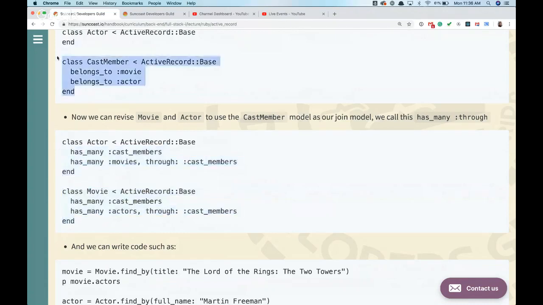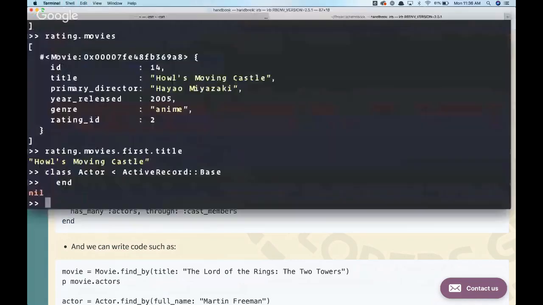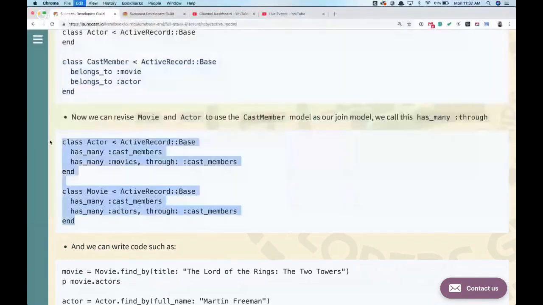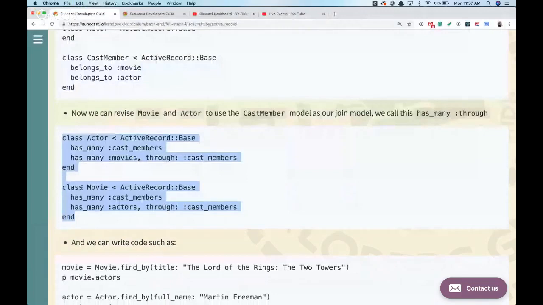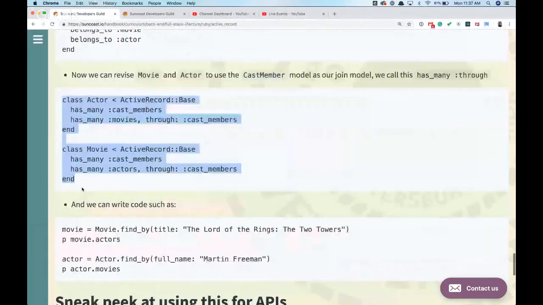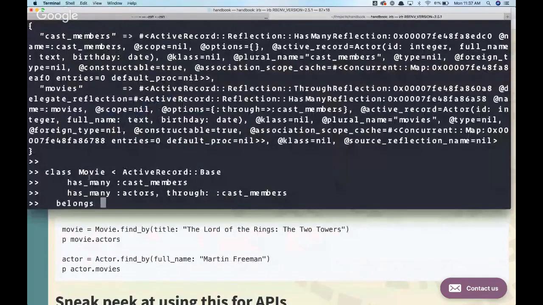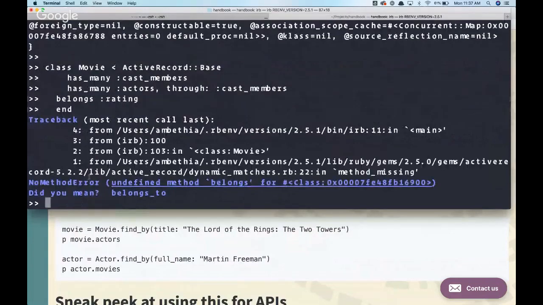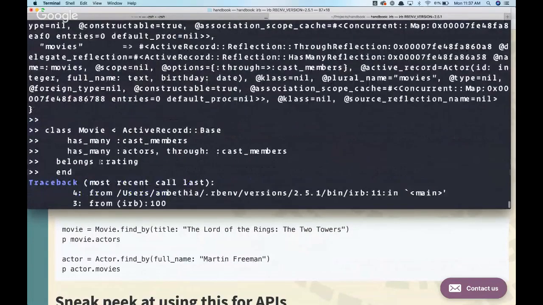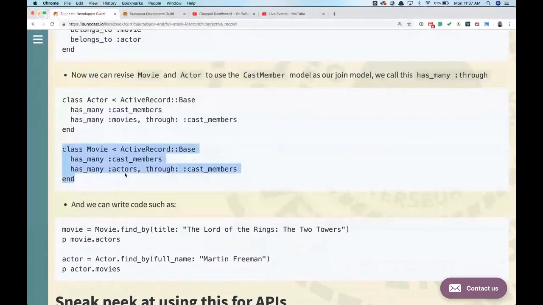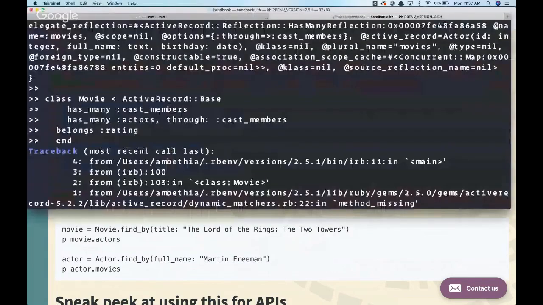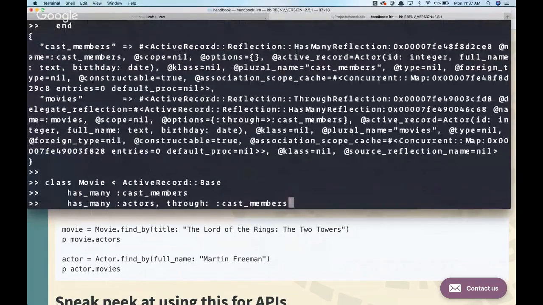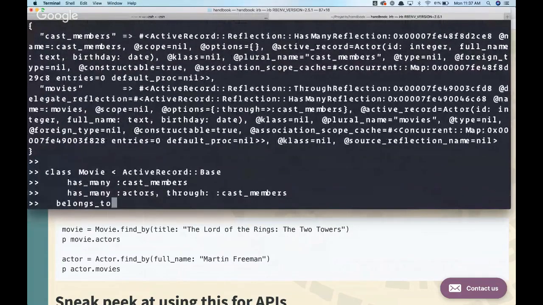So let's do this here. Did I do that one? No, I did not. So I define that, redefine these, although we're going to lose our belongs to rating here. Where does that come from? Through? Through is just added in there. Okay. Yep. Let me go back to this again. Sorry. Belongs to rating.